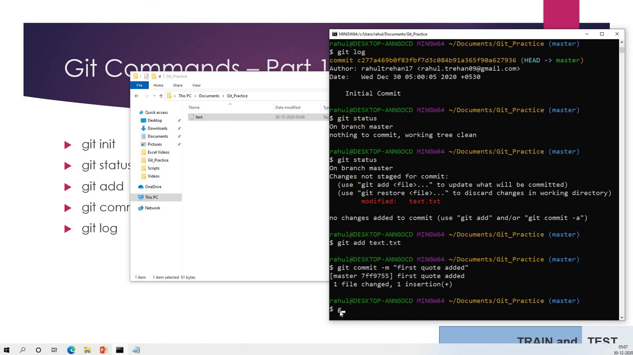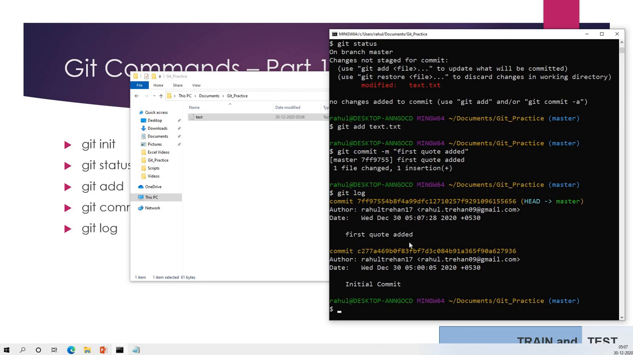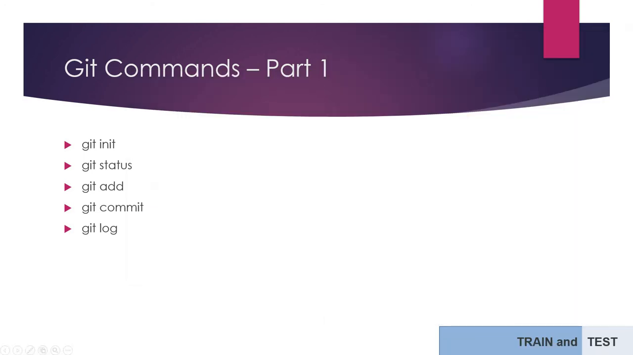If we check the log, we would be able to see two commits. So this is the initial commit and this is the second commit wherein we have added the first quote. Git has tracked both of these commits. I hope you have got the gist of how Git functions.